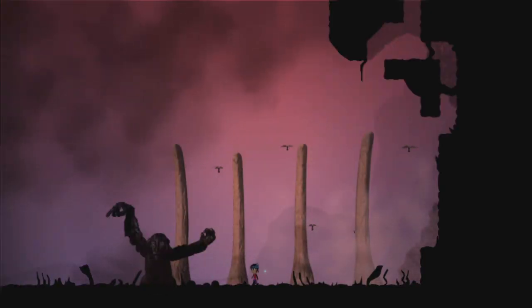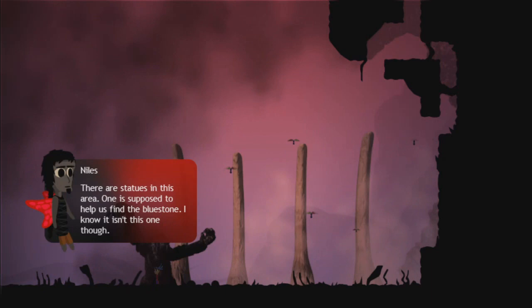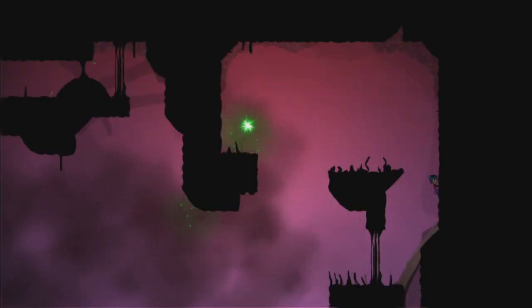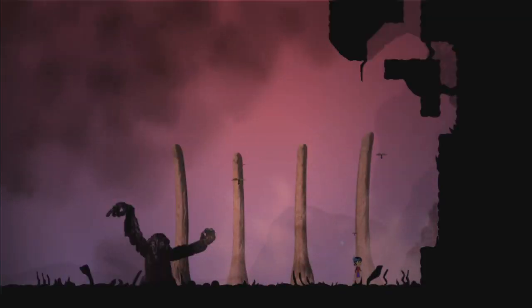Alright, this is. Do you have anything new to say? Statues in this area. One is supposed to help us find the blue stone. I know it isn't this one, though. So, the statues are supposed to help. So perhaps there is another statue I should really keep an eye out for that perhaps I have either not laid eyes on or not appreciated that I've laid eyes on already. Oops, I did an oops.